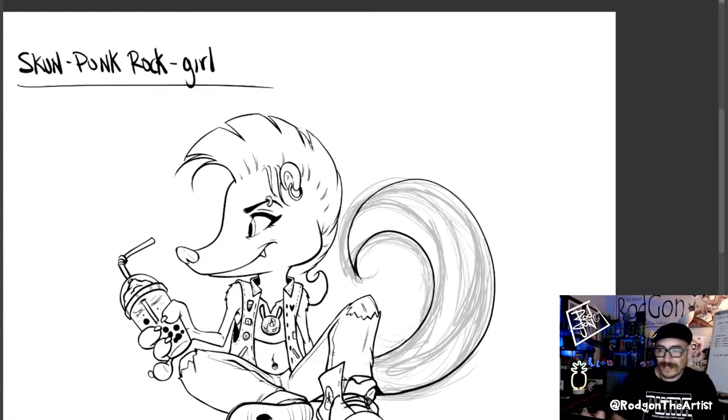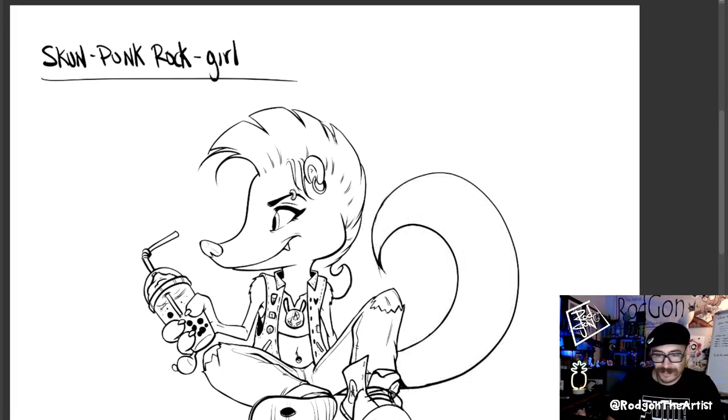Okay, so now that we have all our line work, we can get rid of that. Let's get rid of the little tiny fly hairs that we have here. Strengthen our lines. We don't have to be perfect on the tail because it's hair, so some lines would be sticking out anywhere.